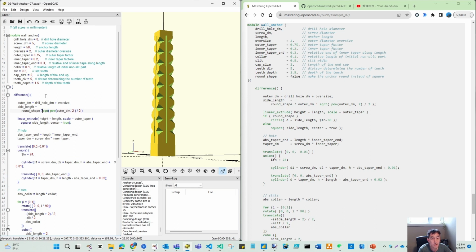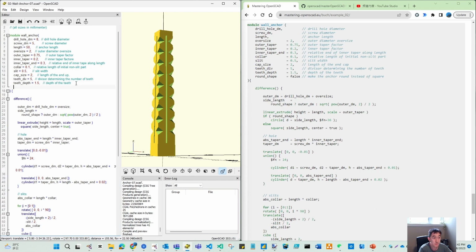If round shape, then we will do the outer one, so we don't need to do this calculation. If not, we will do that. And then we should add our boolean, round shape, equal to false. So by default, this gave us the rectangle. So make the anchor round instead of square.